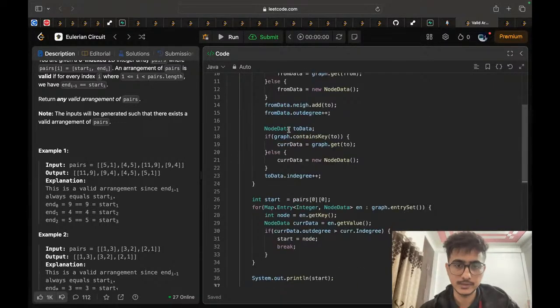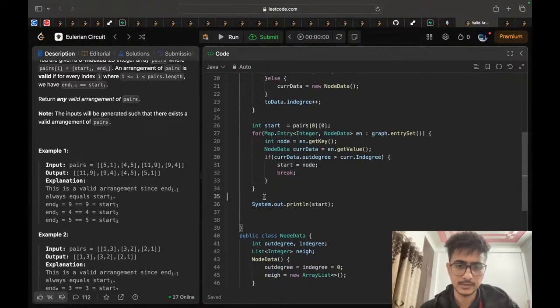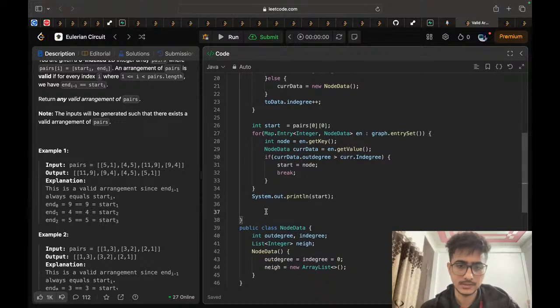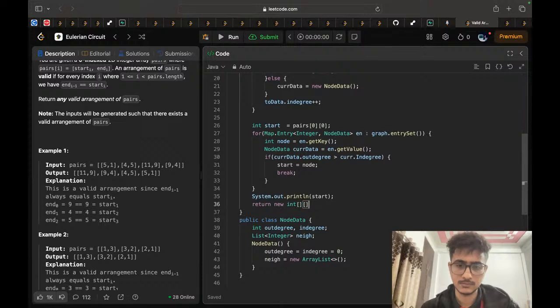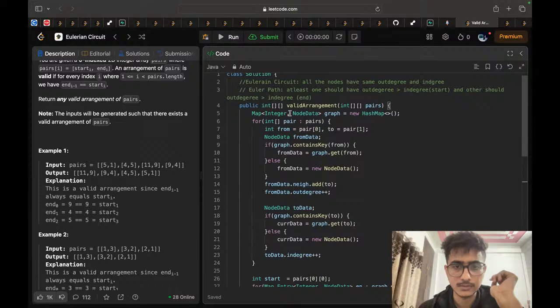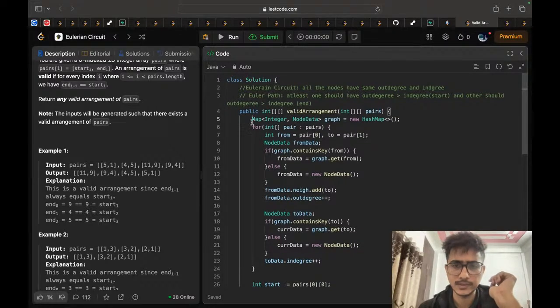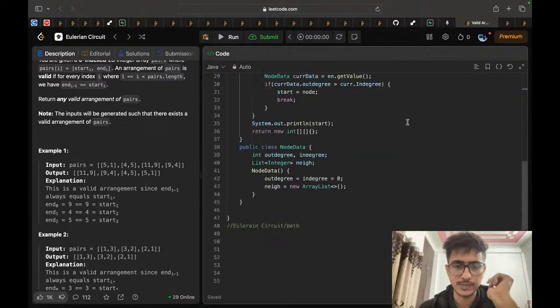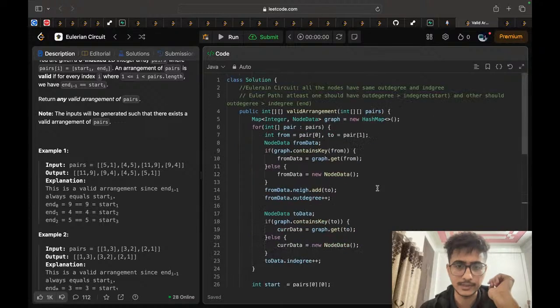Let's return an empty array. Okay, so let's check our code first. So we have created a graph with node data and graph. So node data will include out degree, in degree, neighbors. Initially out degree and in degree will be 0, and neighbors will be an empty array list. Then we will iterate over the pairs. So current pair from will be this, to will be this.